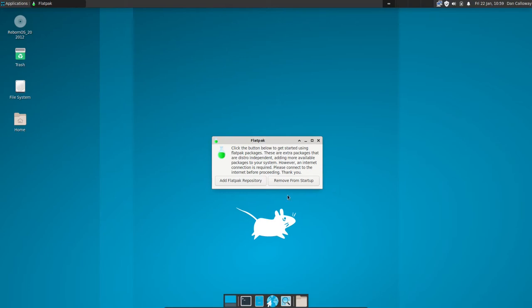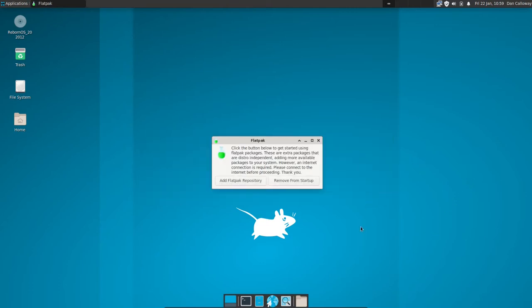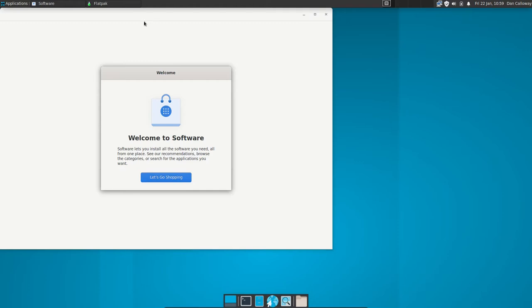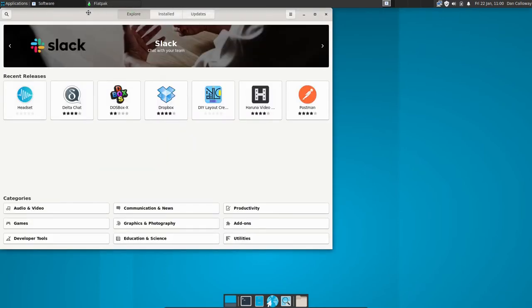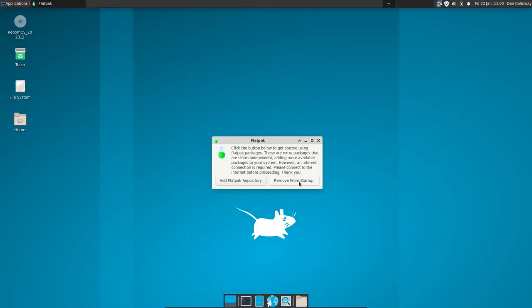First thing it presents us with here is it wants to know if we want to add the Flatpak repository. Flatpak is a way that Linux installs a lot of packages now. I'm going to go ahead and say yes to this, and you can do whatever you want to, but I'm going to add the Flatpak repository. So I'll click that, enter my password, and authenticate. And so this is going to come up and load the welcome to software. Let me bring that down. All right, and so this is your software repository for Flatpaks, and these are all Flatpaks. All right, so I'm going to go ahead and close that for now, and then I'm going to remove it from startup so it doesn't come up anymore.